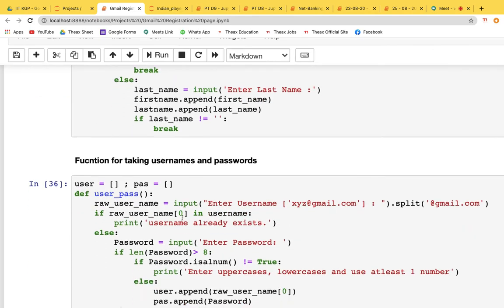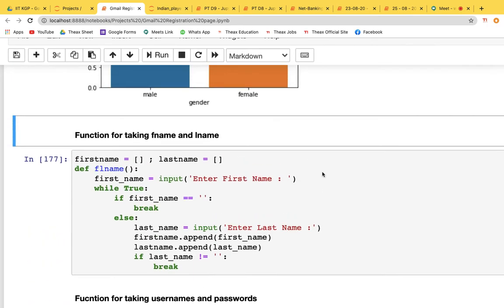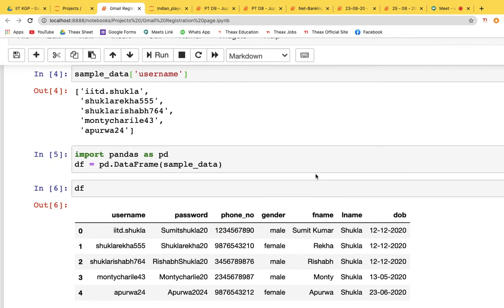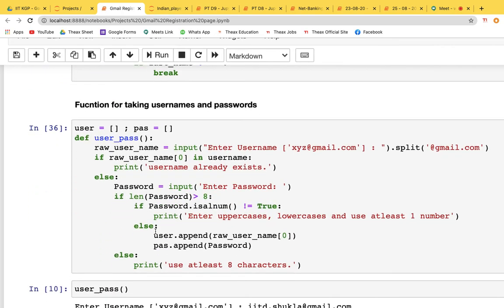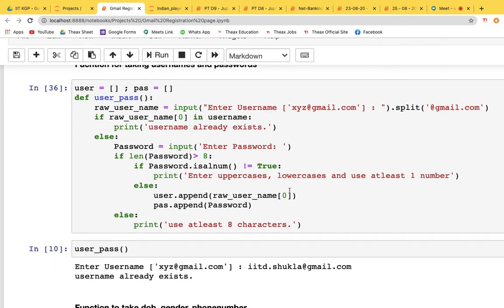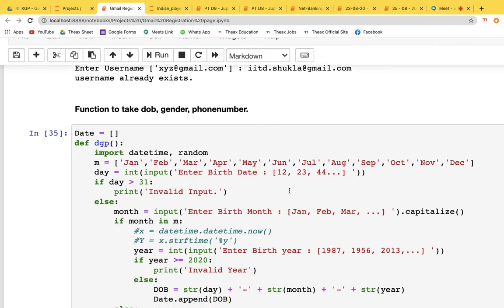Similarly, function for taking username and a password. User passwords, take raw user password, add something expected, like gmail.com, and whatever username the user takes, right? Let's say there is a username named itd.shukla, and if someone is again taking this, you should show him that it is already taken. So how can you check it up, and you should apply some methods, right? That is how you will be making up the projects.